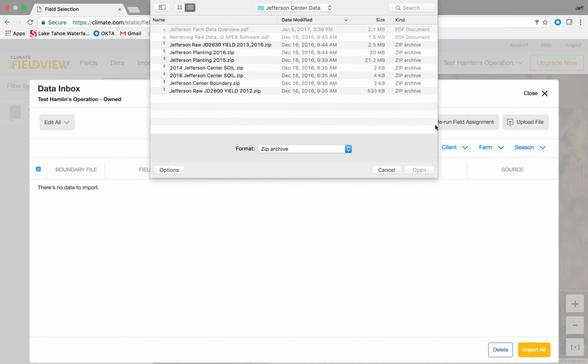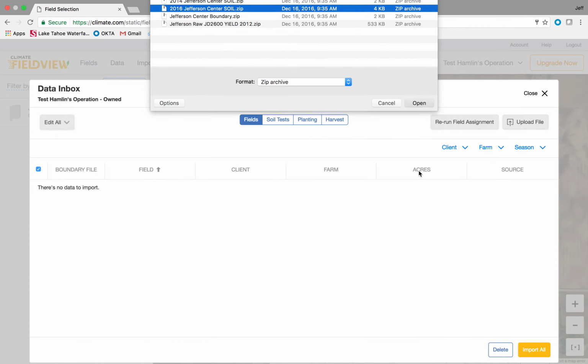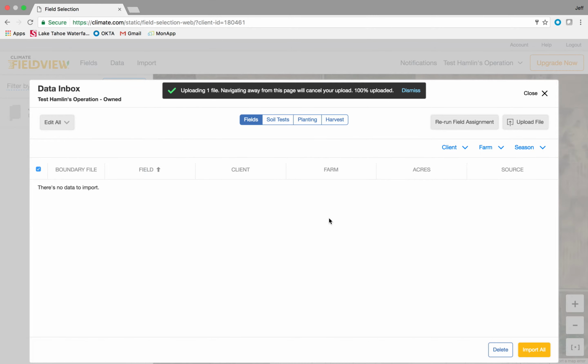I'm going to go ahead and upload, now that my field boundaries are in there, my soil sample data. So I'll click on the 2016 soil sample, my most recent one. Again, it's a zip file. I'll click open. It will go ahead and process that file. And again, because it's only one field here, it'll go pretty quickly and it'll say it's been successfully processed. Now at this point, as you can see, it's saying there's nothing to import on my quarantine screen, but that is because I'm still on the Fields tab up here.